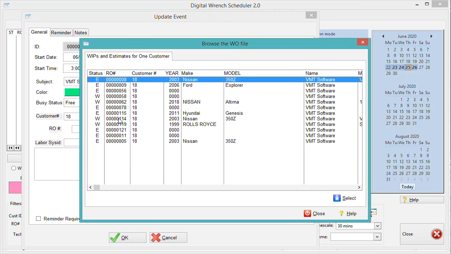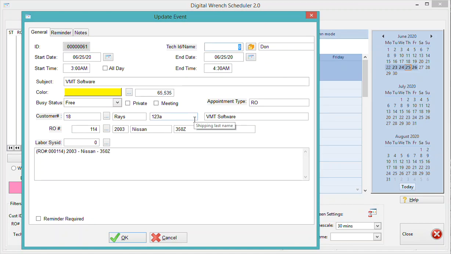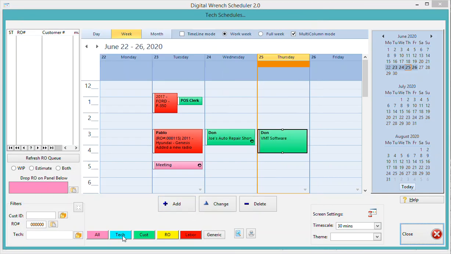This is the work in progress for this Nissan right here. So I'll double click on it. Now what it did is it brought in the year, make, and model of the vehicle, so it can display it in the scheduler. It also put the RO number down here in the notes, along with the year, make, and model, so that is also going to be displayed. And the color changed to yellow. So we can see here's an RO that's scheduled now.